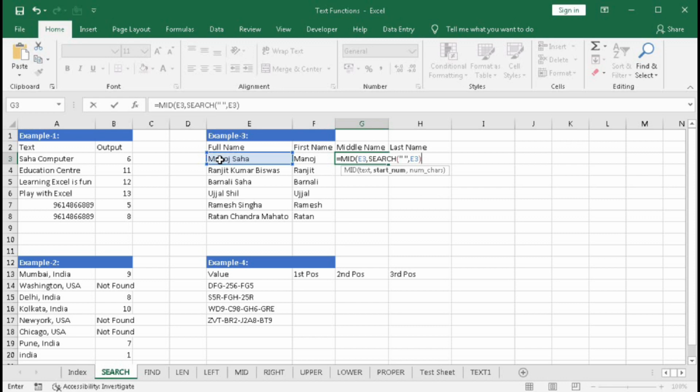Here our start number became, you can see, if I press F9 it is 6, but it should start from 7. Here 5, 6, then 7. It will start from the 7th position. That's why we will add plus 1 here, comma, number of characters. How many characters do we want to fetch? Here for the 3 words we have 2 spaces.